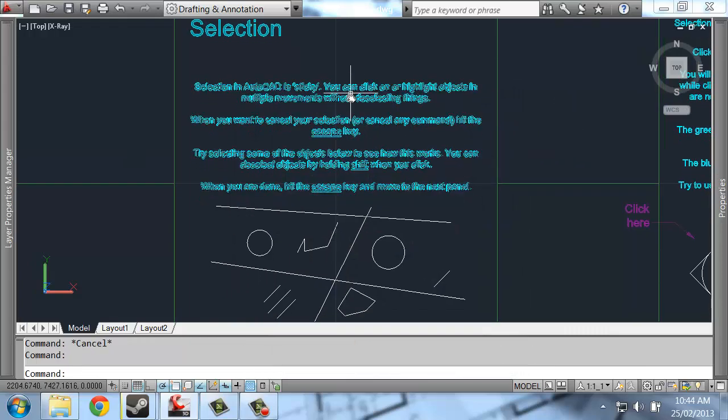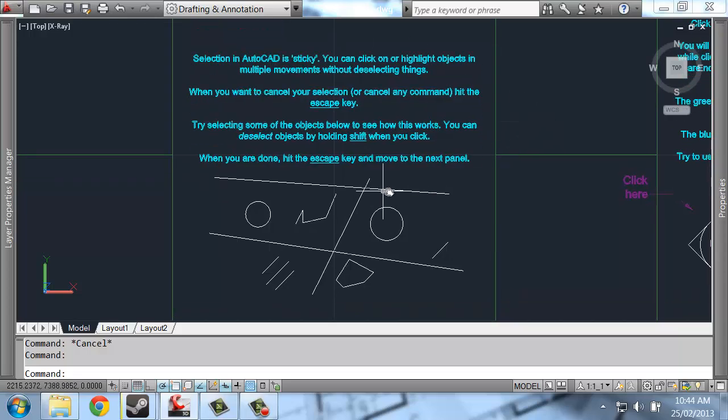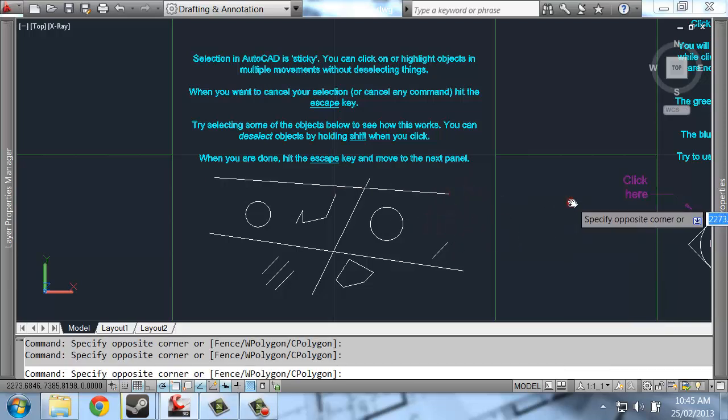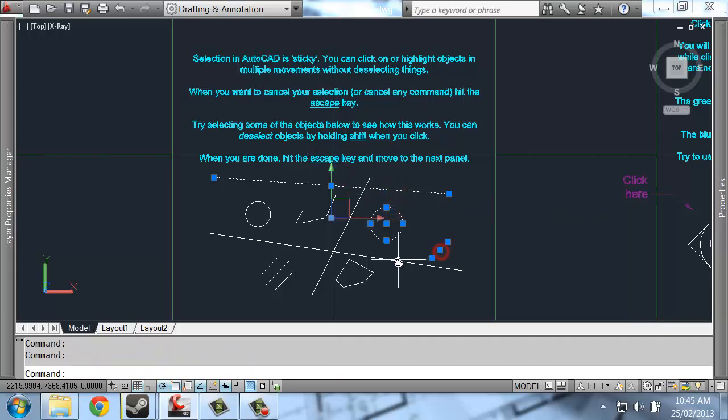So this just talks about selection in AutoCAD. You can see that if you select an object, think about if you've ever used Excel or a program like that, you can select a cell with a couple of clicks, but as soon as you click a different cell, unless you're holding Control or Shift, it will unselect your first object. Well, AutoCAD doesn't work like that. AutoCAD will keep selecting objects so long as you keep clicking them.